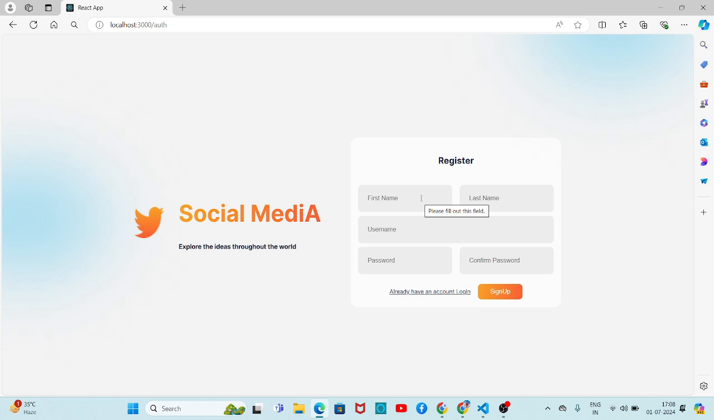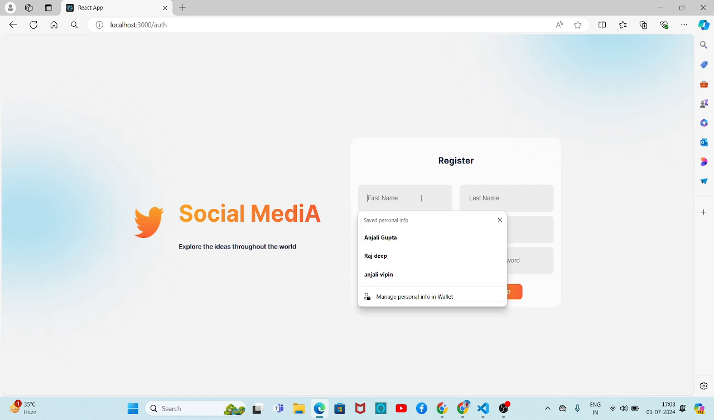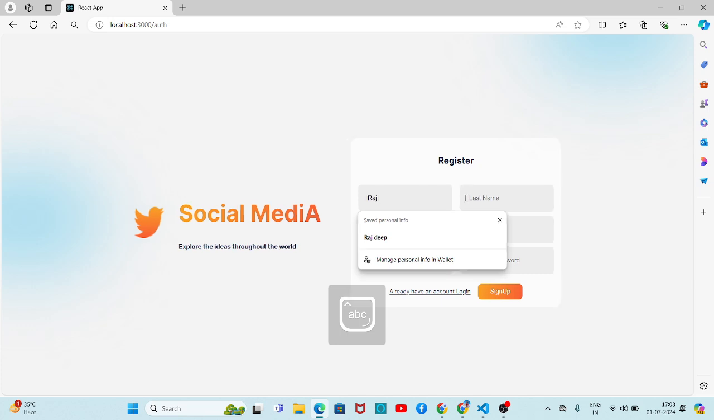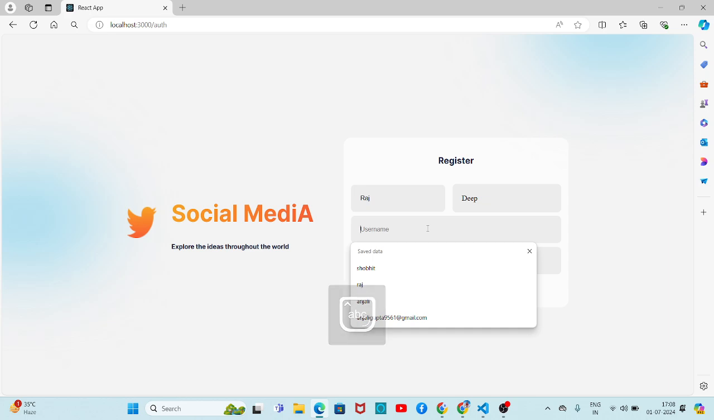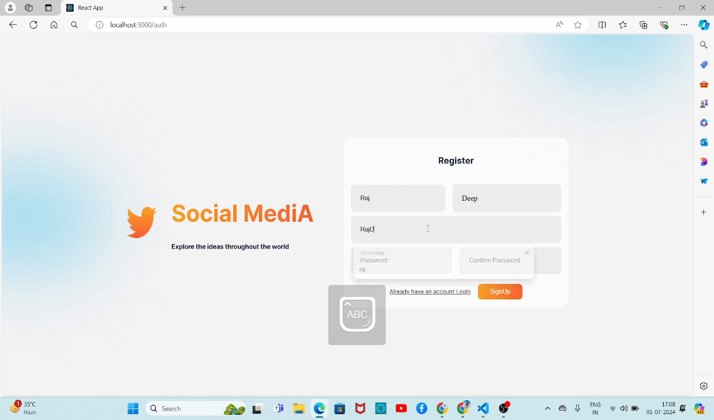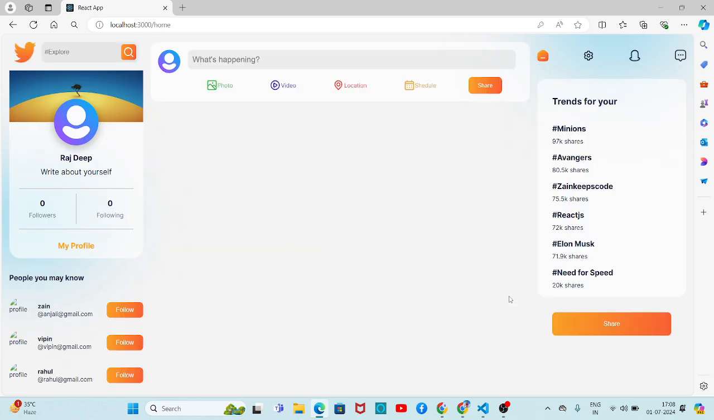For example, if I give some random name, I'm giving here Raj, and the last name D. And also I give a username, something combining both of them, at gmail.com, and here I am giving a password, and you can give any password. So let's register by using this sign up. Here I am signing up.